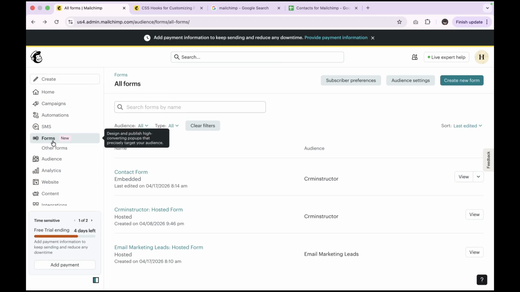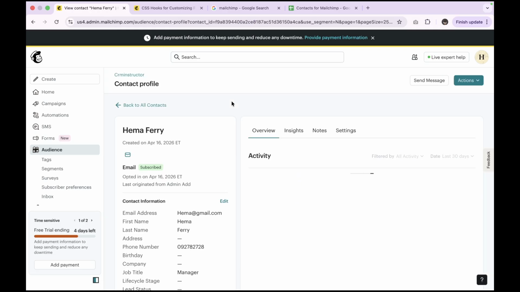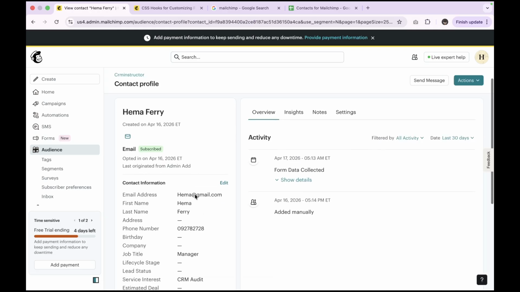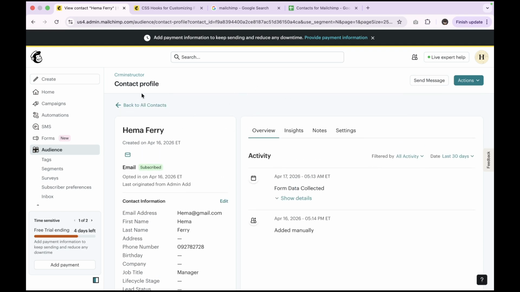So if you go into audience, and we should be able to see the new contact we just added in from that form. And as you can see, this is the contacts we just added in from the website, and this is how it is going to look like in your Mailchimp account. So just make sure that the code is pasted correctly on your website, and it is going to work perfectly well.